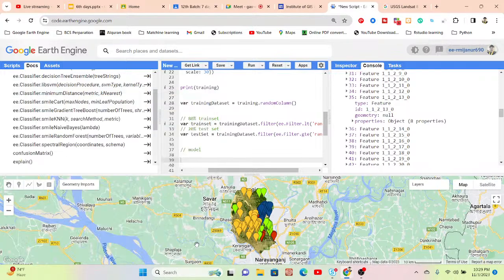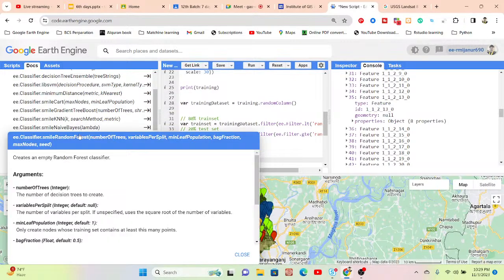Suppose I want to use the random forest classifier here. You can see it is a random forest classifier, and this type of argument: number of trees, variables per split, minimum leaf population. Okay, so there is a lot of statistical background. The number of trees is compulsory, you must use it, otherwise it will not create the decision tree. And if you don't know what a decision tree is, or what a leaf node is, simply search on Google. I think you can easily get the idea about what decision trees and leaf nodes are.